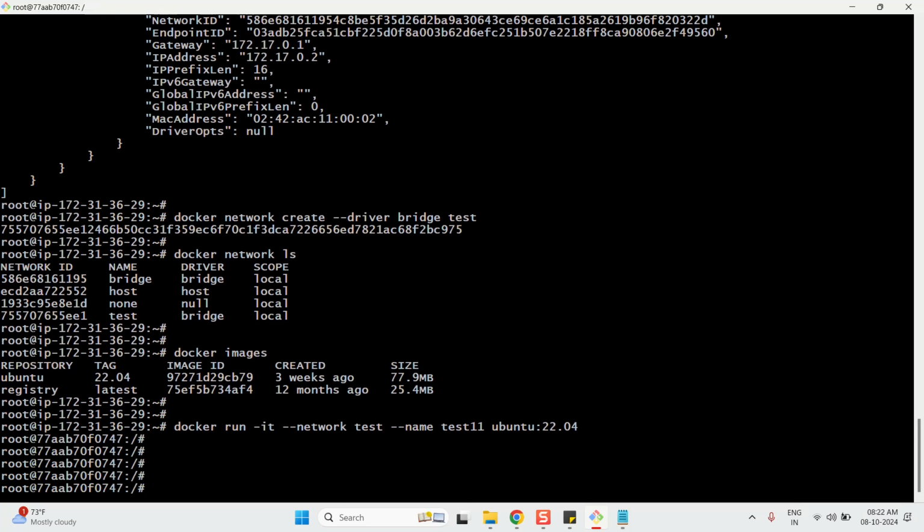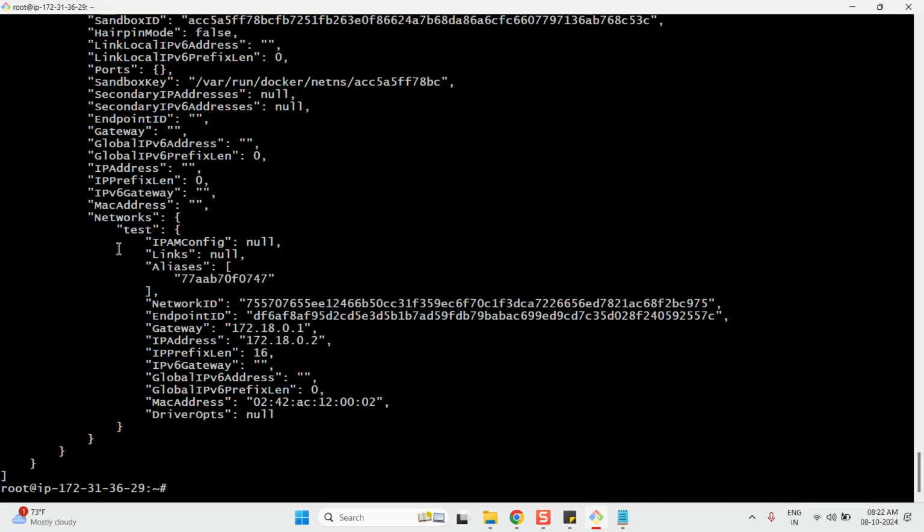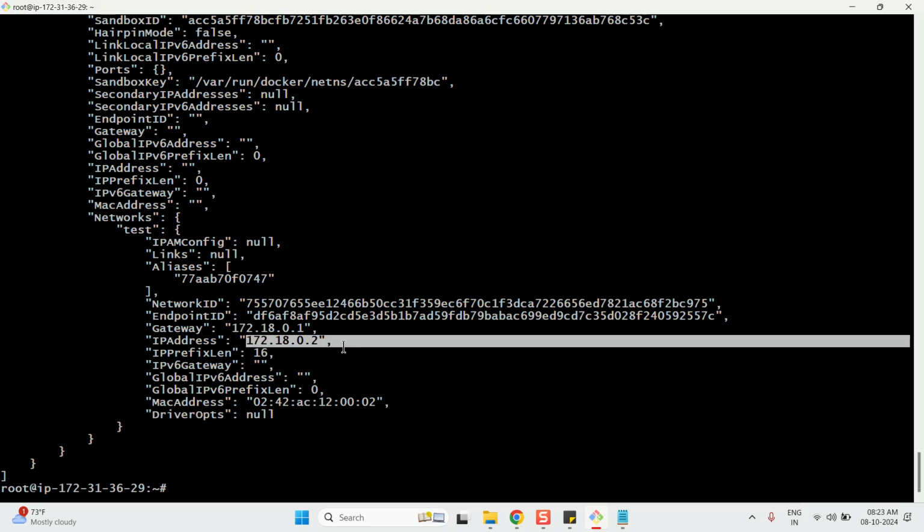I'm inside a container. Let's come out of the container. Docker inspect test 11, I guess. Sorry, 11. The test network. I'm inside this. See the IP address, now 18. Just a minute. Just a minute.